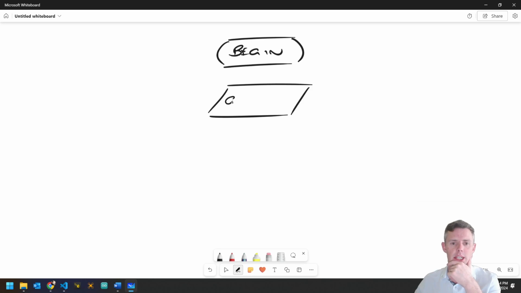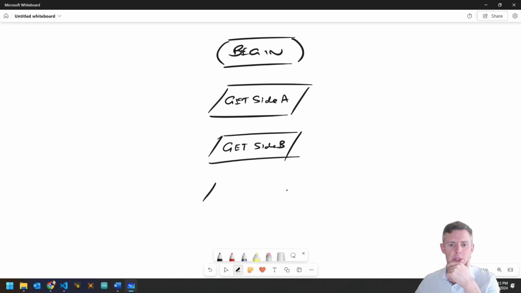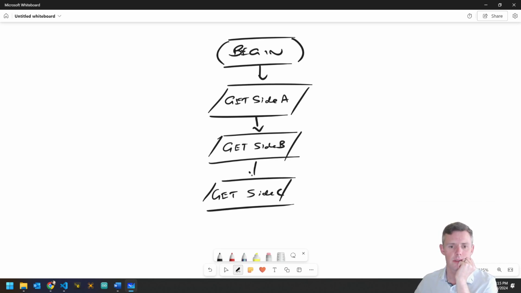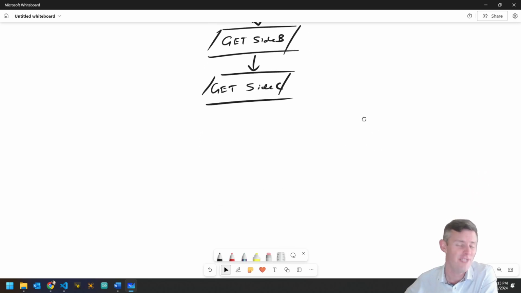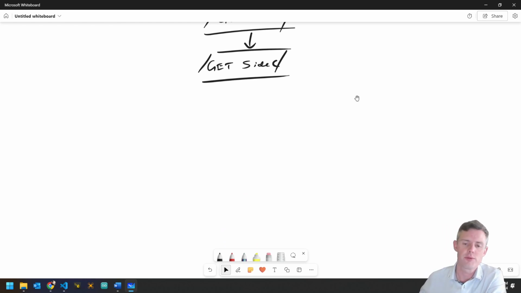And we're going to put get side A. Then we're going to do the same thing again, parallelogram, get side B. Last but not least, let's do, you guessed it, get side C. Okay, and we'll connect all those together. So there's our wonderful beginnings of our flowchart. Now, as you can see, I'm not the best drawer in the world. I apologize. Perhaps I should be using the ruler tool, but I'm trying to do this fairly quickly for you all without rushing too much.